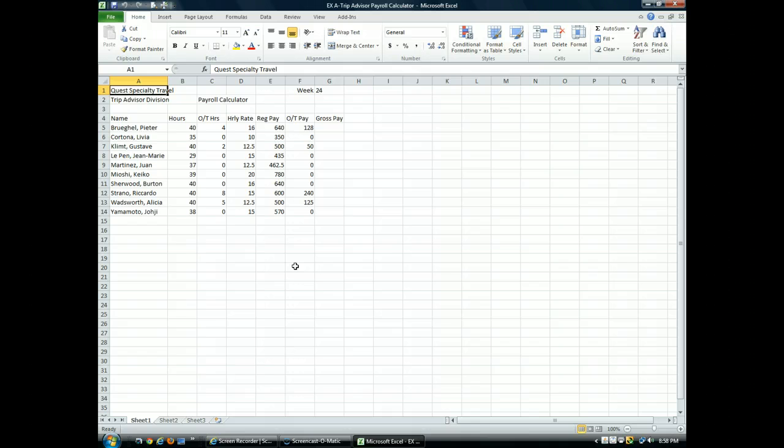This file is used to calculate payroll for the TripAdvisors at Quest Specialty Travel. It stores information about the hours each employee worked, both regular and overtime, pay for each employee, and it uses formulas to calculate the regular pay and the overtime pay for each employee. We're going to view the formulas used in columns E and F to calculate regular pay and overtime pay.